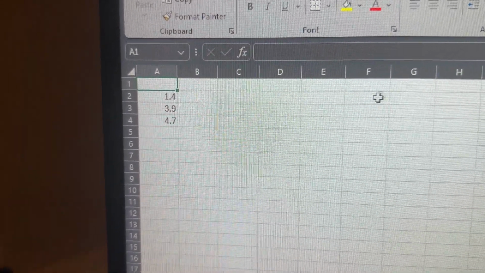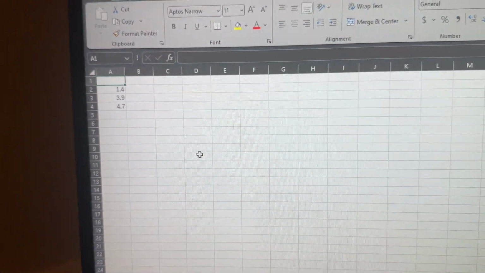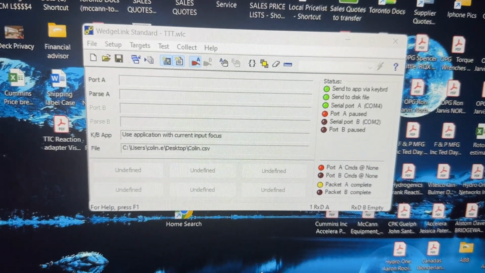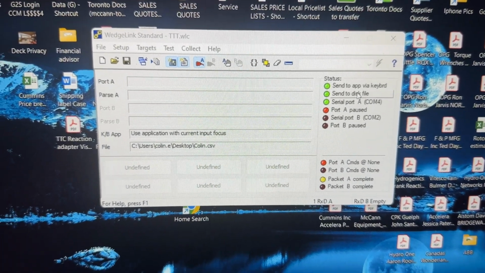So you can create some kind of a header in here and have this file saved in the background. And what it does, it opens the file, puts the reading in, and closes it after every time you click the wrench. So it can be used as a database as well.